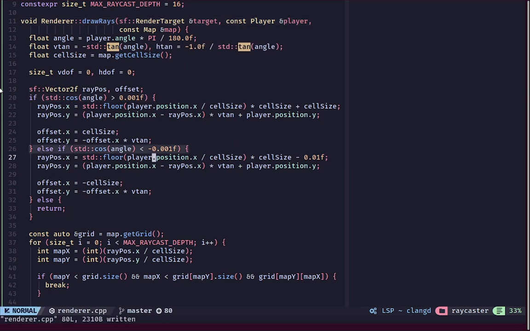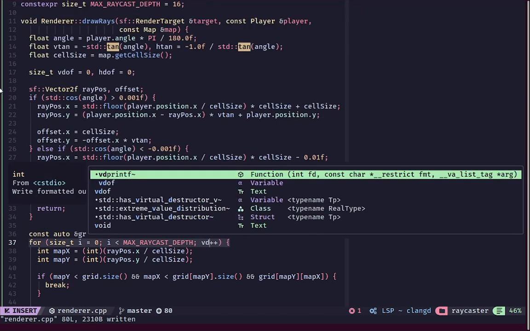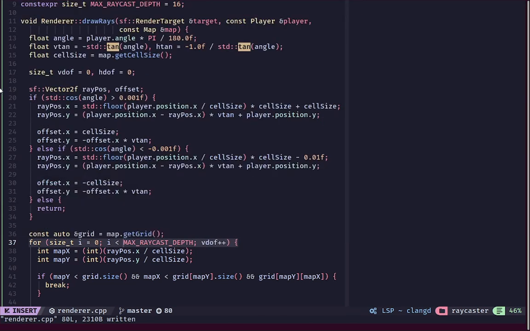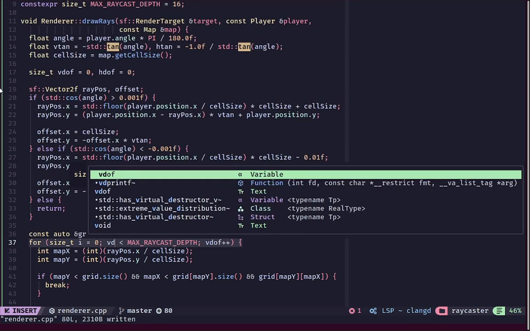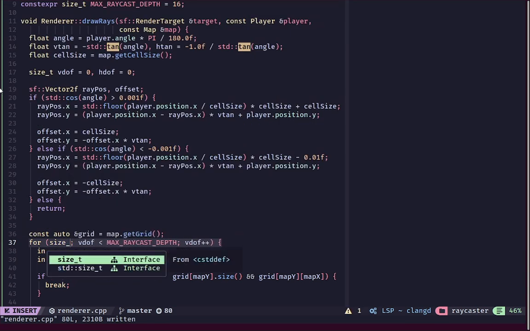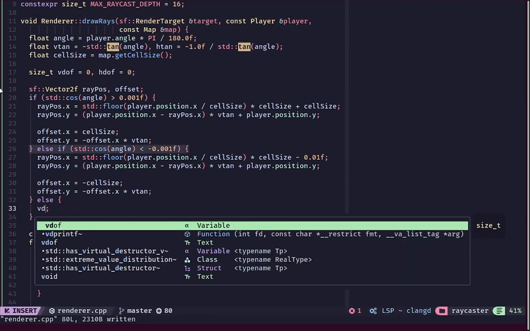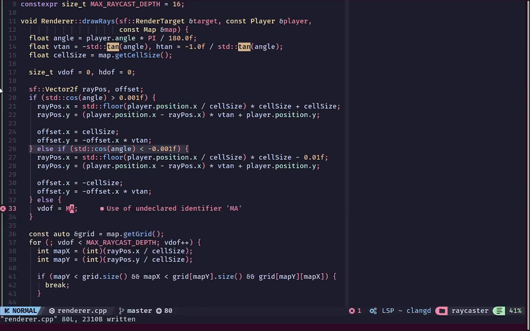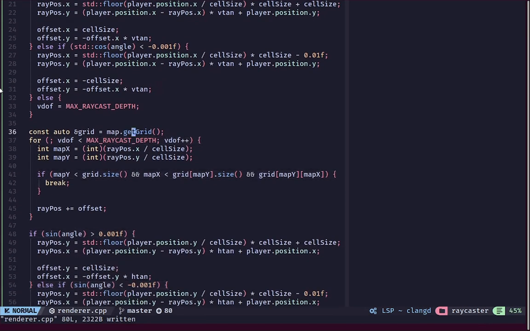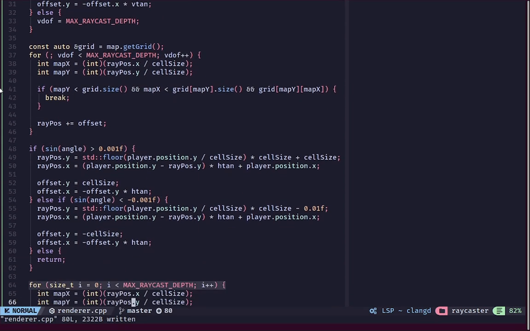Afterwards, the next thing we'll do is go here, and inside of this loop, we are not going to use i here. Instead, we are going to use vertical depth of field. We are going to increase vertical depth of field, and by default, remember it was 0. We are going to check if it's less, and we are going to leave the initialization completely empty. Now inside of here, instead of returning, we are just going to take our vertical depth of field and set it equal to max raycast depth, and this will mean that this code will not execute, because it will already be equal to max raycast depth. So it won't execute this loop at all, and we won't be wasting anything.